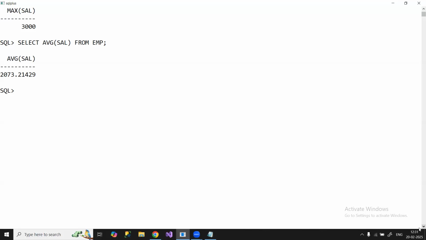See, I am writing average salary on the EMP table now. How will you get the average salary on the EMP table? Total number of salaries, 14 salaries. Sum of 14 salaries divided by the number of records, divided by 14. So it is giving 2073.